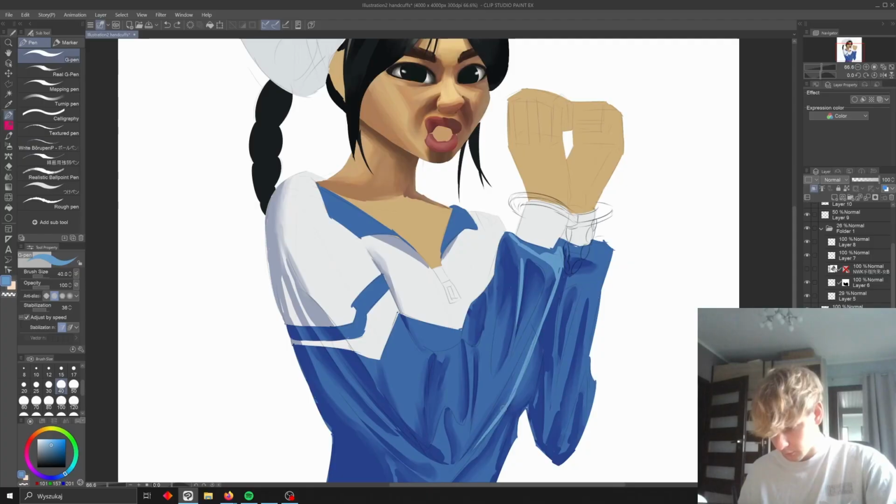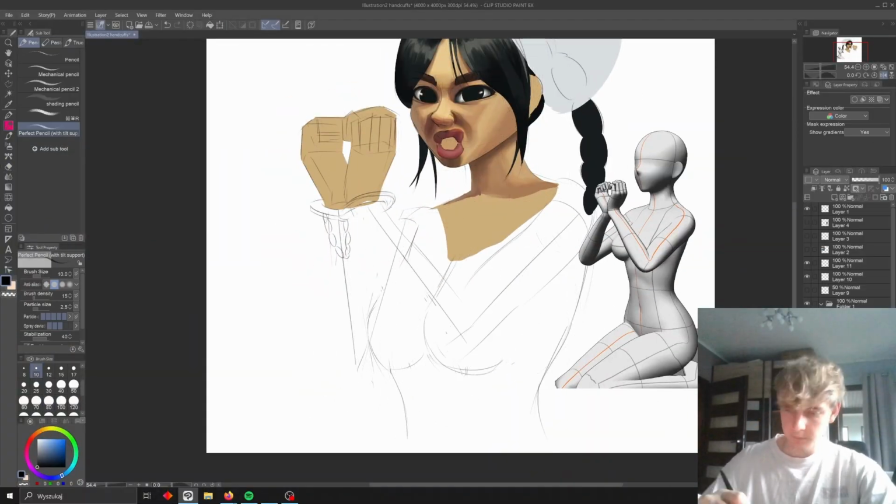And after an hour or so, I decided, nah, this looks horrible. I decided to redraw her whole... We didn't go that deep into the details. I decided to redraw her hands and her pose, which kind of worked.